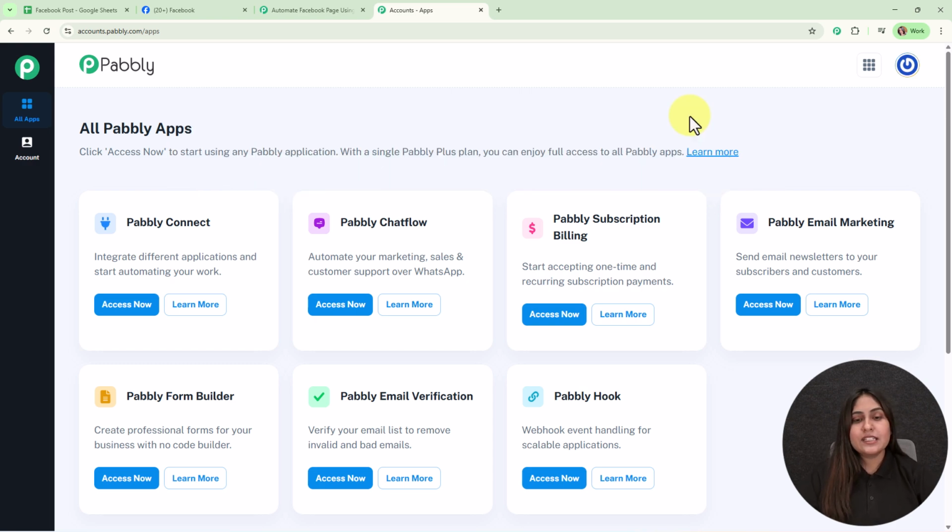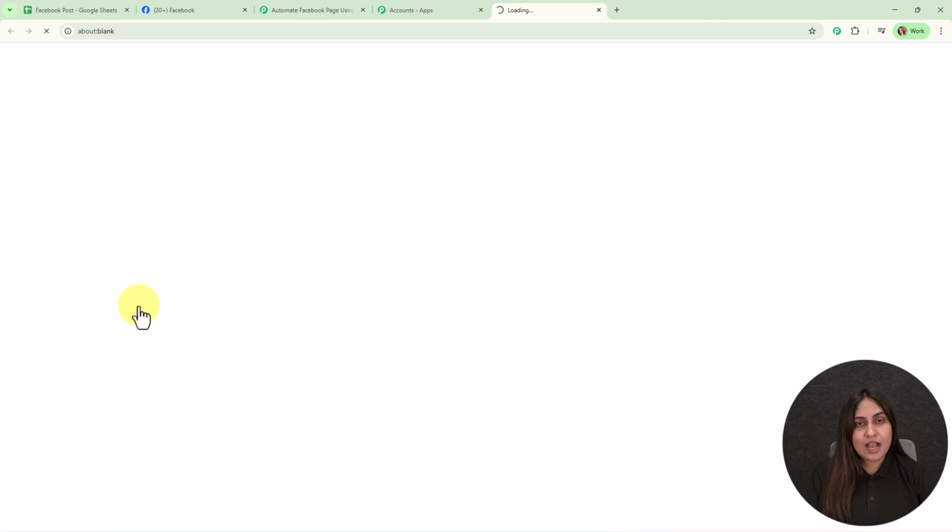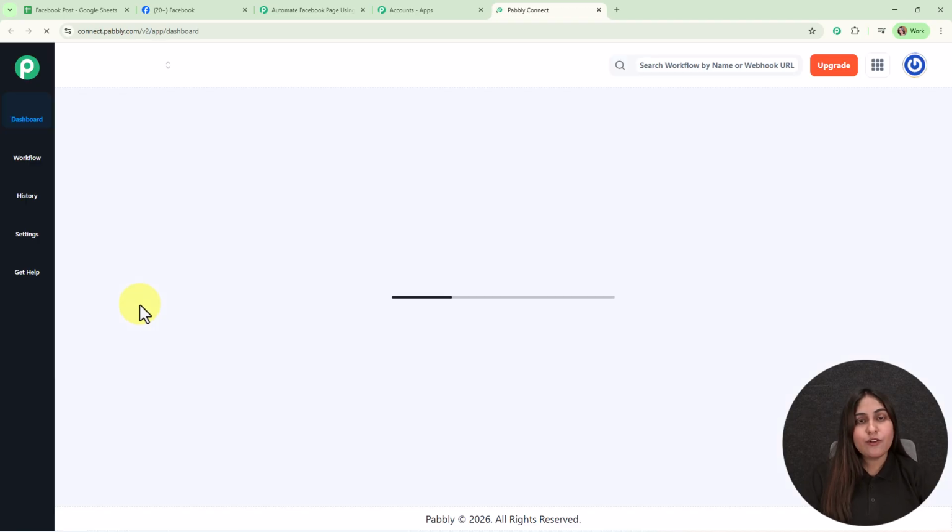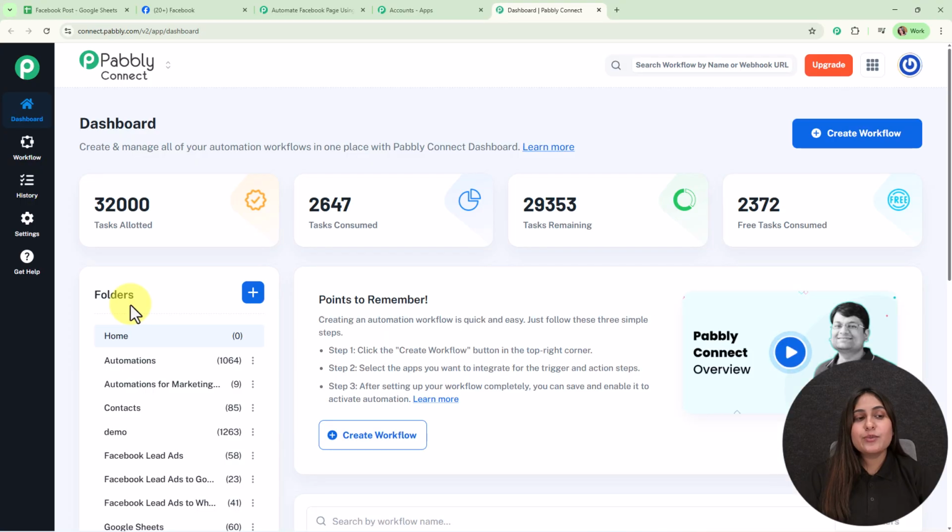Alright, now after signing in, you can see all Pabbly apps window where you can see all the applications of Pabbly. From here, you need to access Pabbly Connect by clicking on the access now, and it will take you to the dashboard of Pabbly Connect. So now here to build a new connection, we need to create a workflow first, and for that we're going to click on this create button.